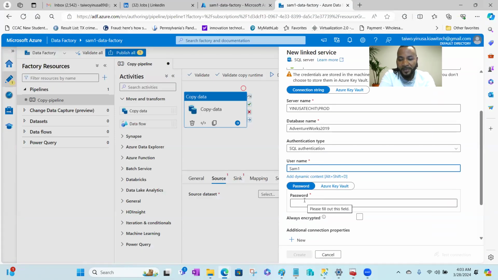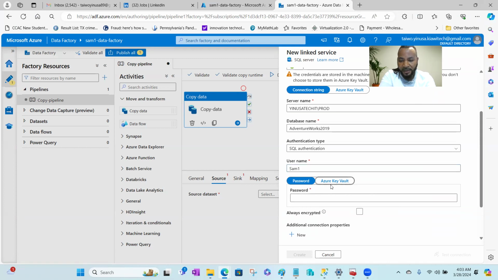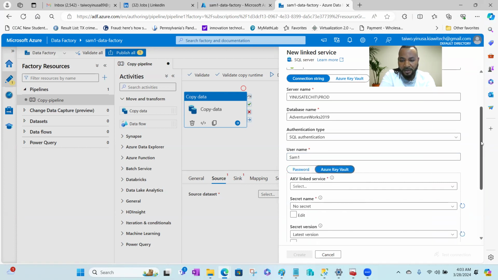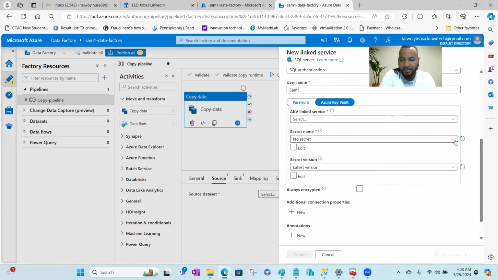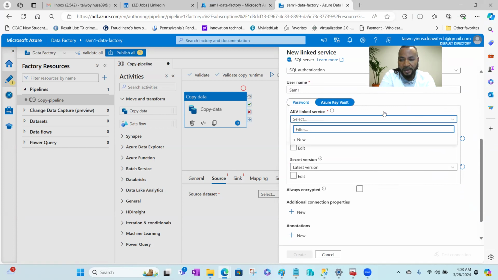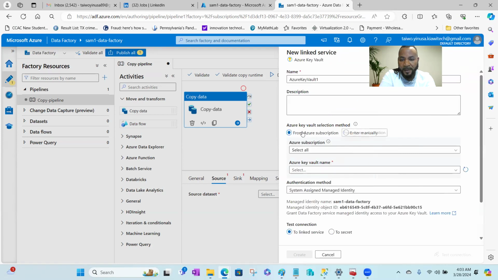So instead of typing the password here, we're not going to type the password. We want to get the password directly from the Azure Key Vault that we created. So we're going to click on this, right? Then it asks us for the secret name. So it asks for the secret name. We want to create a new secret name. Let's go to new secret name.